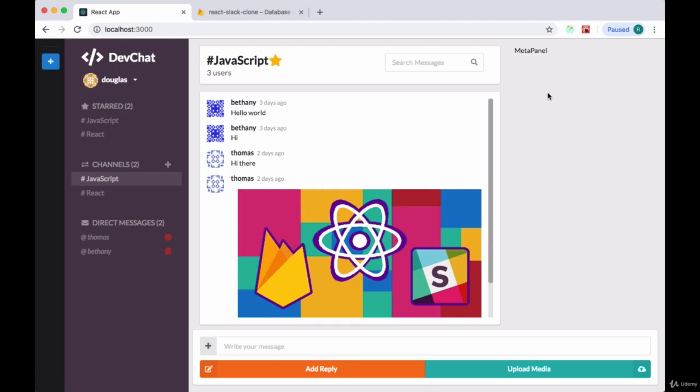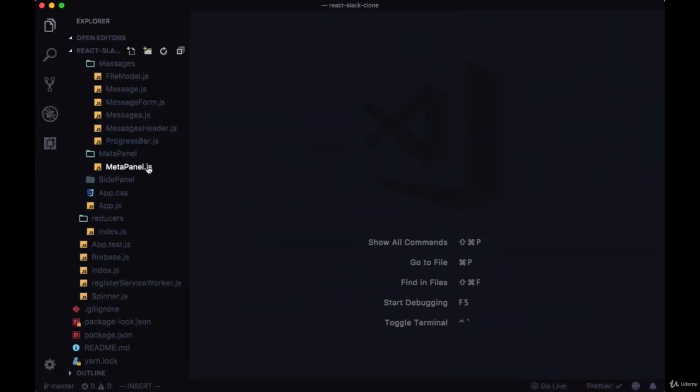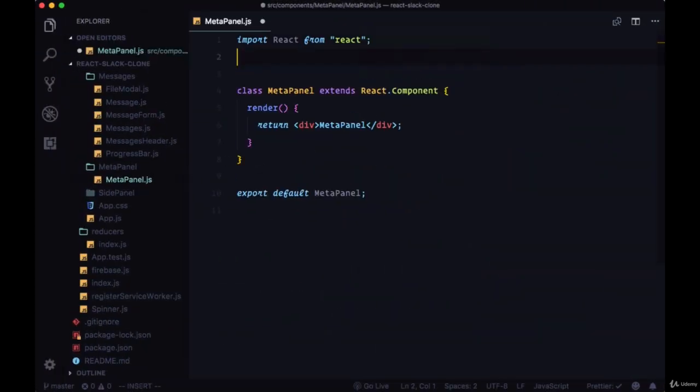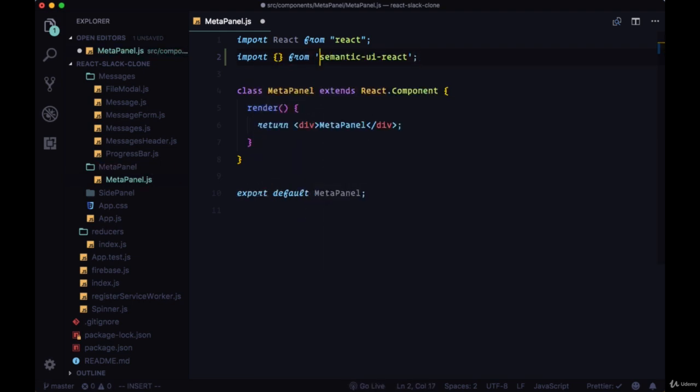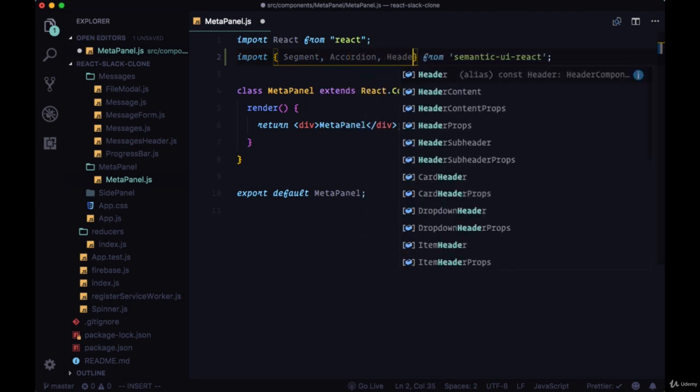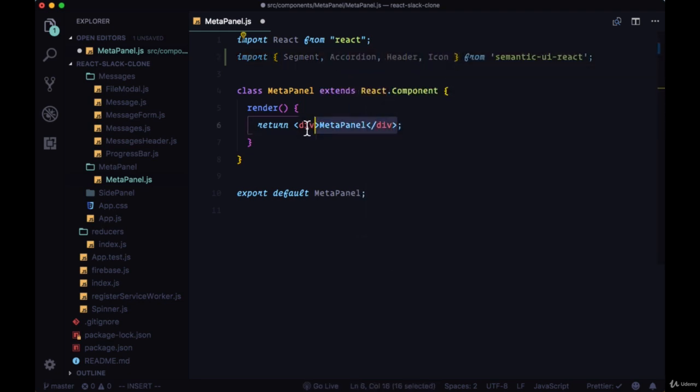Now let's build out our meta panel component, which will include information about the channel that a user is currently on. We'll head to the meta panel file within our meta panel folder, and we'll import some components from Semantic UI. We'll grab segment, accordion, header, and icon.